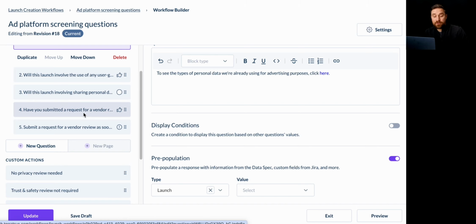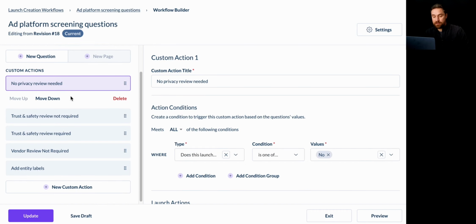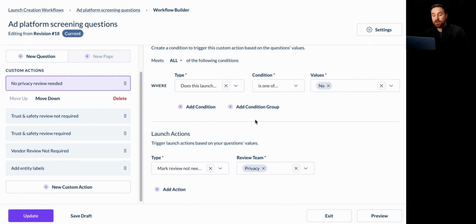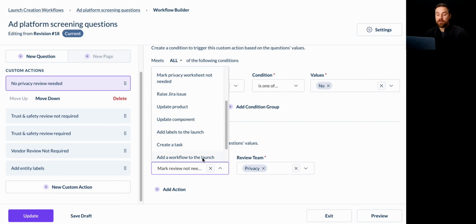What's really powerful and unique to TerraTrue is what we call custom actions, though. So custom actions live right here, and what you can do is say, hey, look, based on different criteria, we want certain actions to happen. And perhaps that says when these criteria are met, then we can mark a certain review as not needed or blocked or even complete.